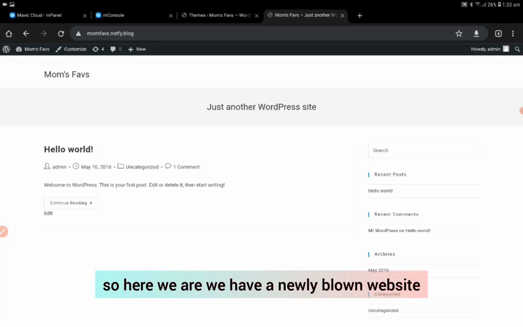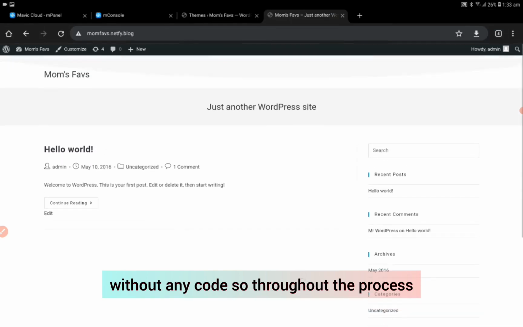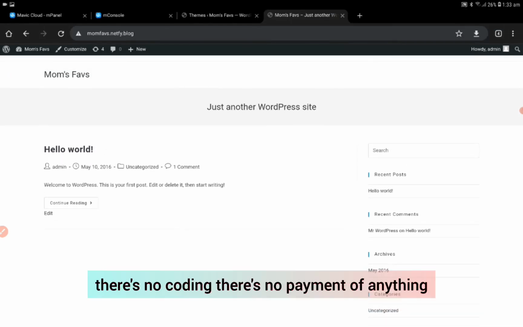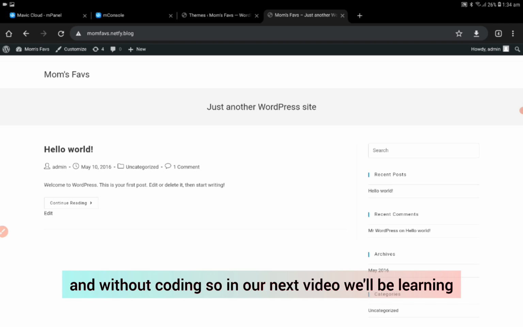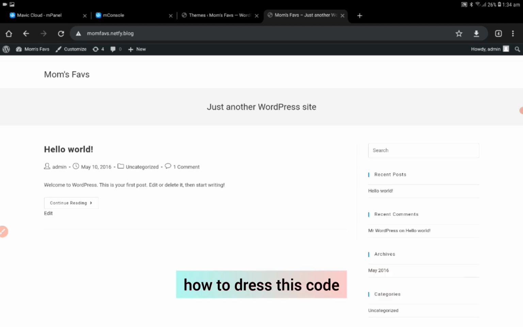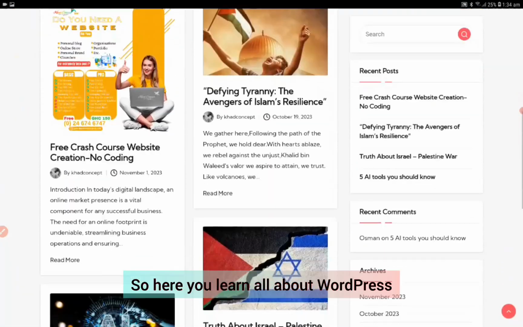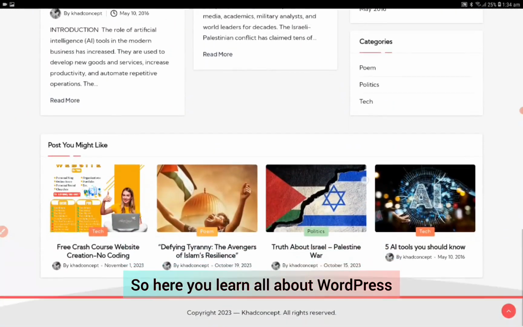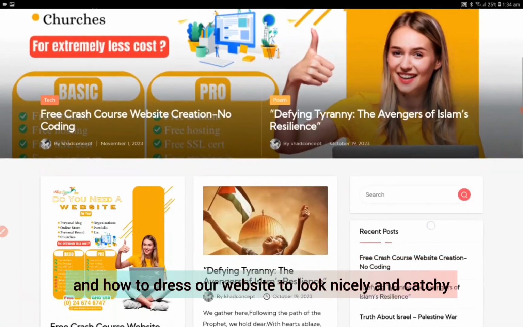So here we are. We have a newly blown website without any code. So throughout the process, there's no coding, there's no payment of anything. You have prepared a fully blown website without paying anything and without coding. So in our next video, we'll be learning how to dress this site to look like this. So here you learn all about WordPress and how to dress our website to look nice and catchy.